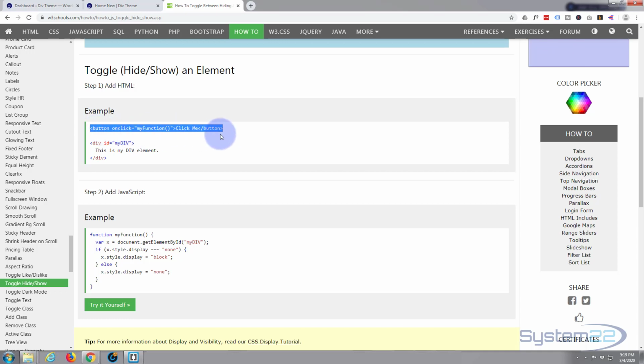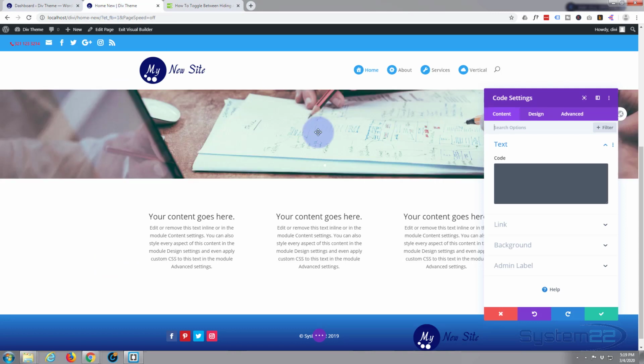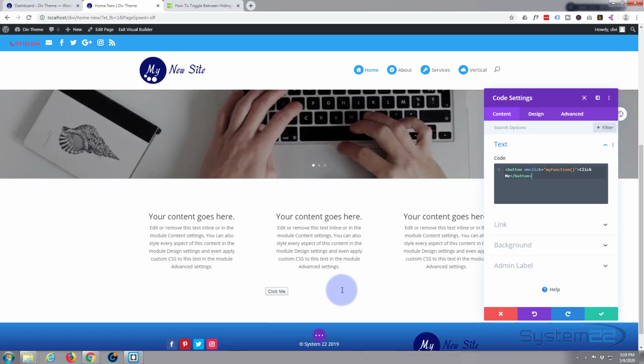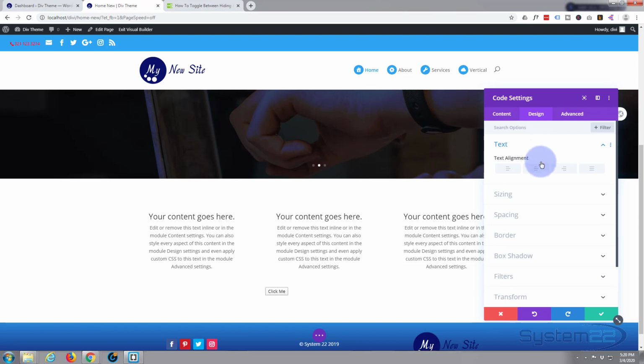I'm going to copy this top button text, Control C to copy, back to the site. I'm going to paste it in my code block there. And as you see, I've got a little button right down there. It's not real interesting, but it's a button nonetheless. I just want to pop it in the middle, so what I'll do is go to Design, to Text, and align it in the middle.